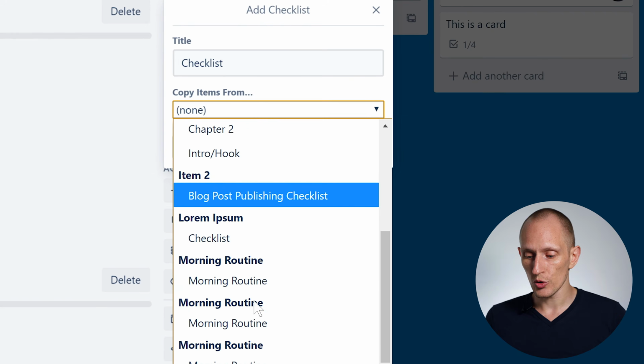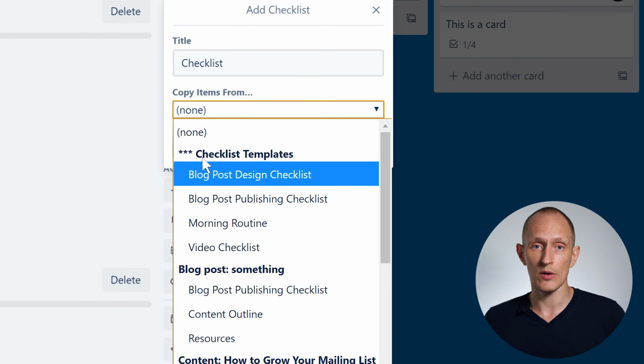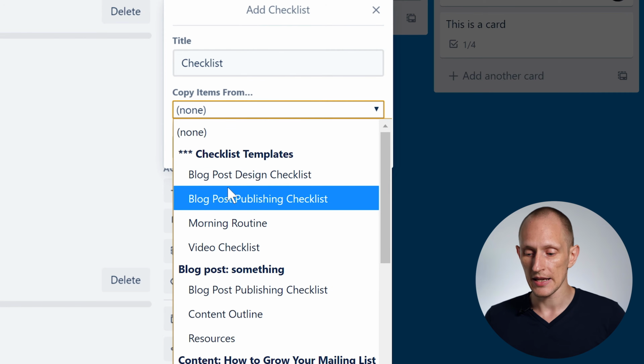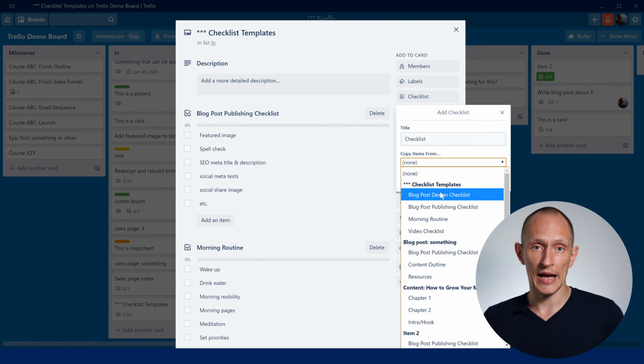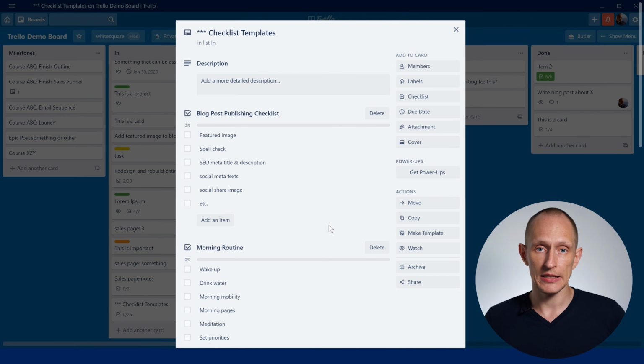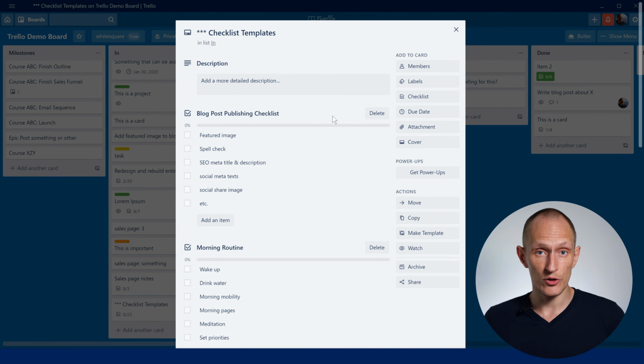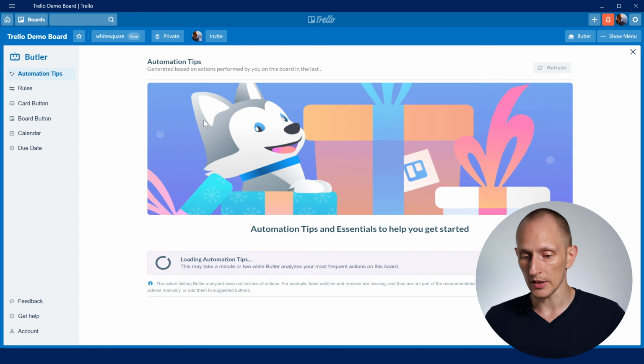And these items to choose from are sorted alphabetically. And so I have the 3 stars here because that will always put it at the top of the list. And that means that when I manually want to add one of my recurring checklists, it's always at the top of the list. So this is what you should create first. Create a checklist templates card and put any checklists that you want on a recurring basis in here. So for this automation with the morning routine, we have the card called Checklist Templates and the list called Morning Routine. So with that, let's head into Butler.